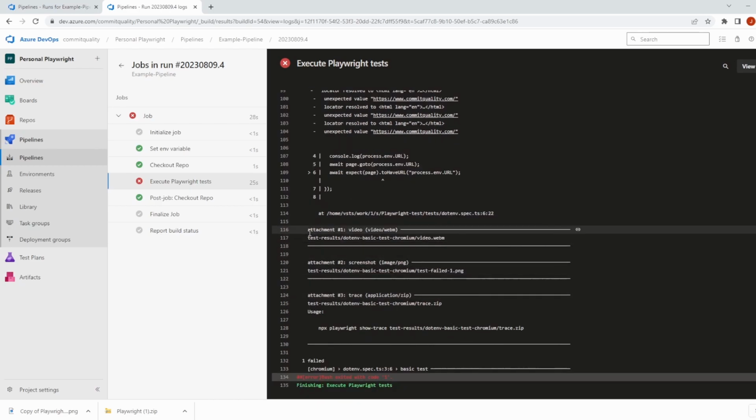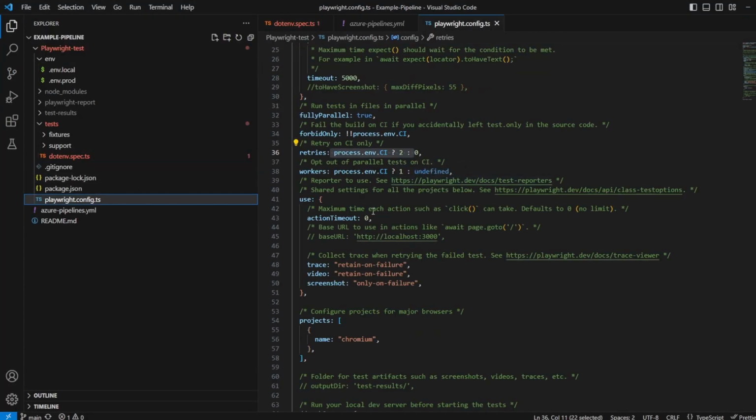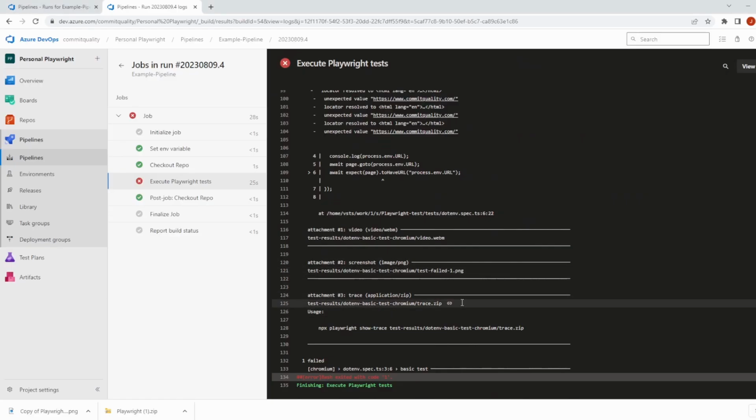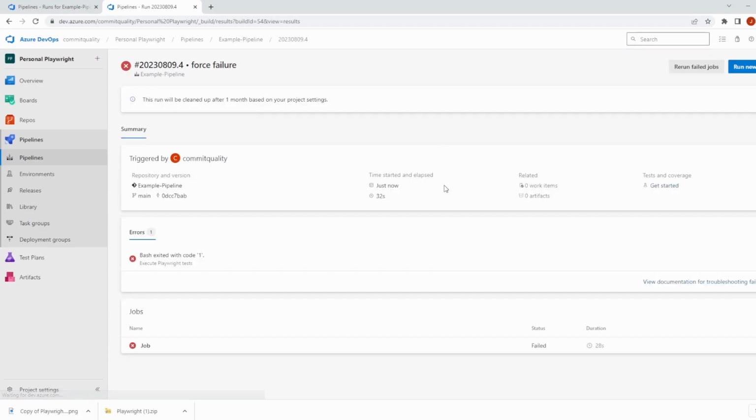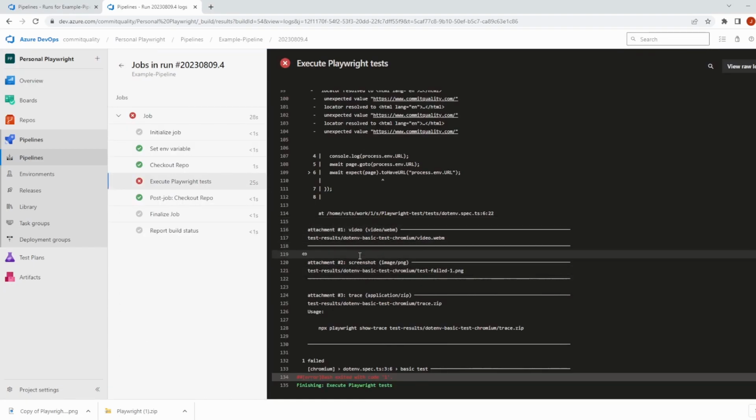But it's also saying here, attachment. It's added the video, a screenshot, and a trace, because in my config file, if I go here, you can see that we say traces retain on failure, video retain on failure, and screenshots only on failure. So whenever there's a failure, it's going to output these. But at the moment, I can't see these. I can't do anything with those. I want to show you how we can then use these and look at our tests which are failing in the pipeline, which is a big game changer.